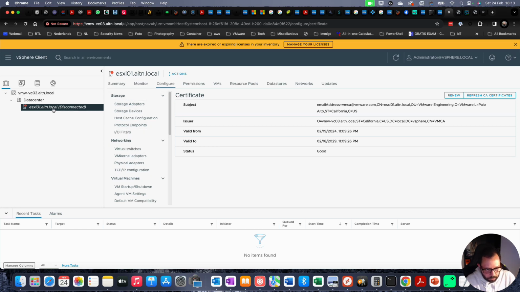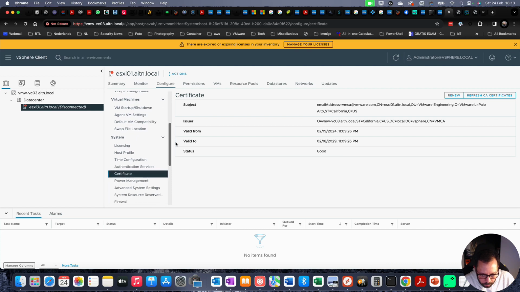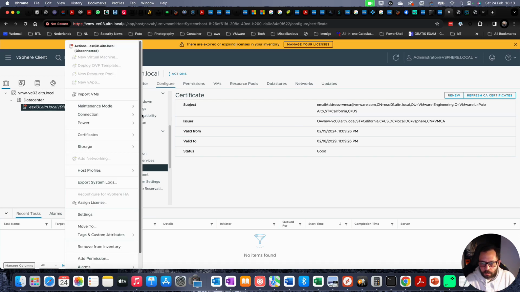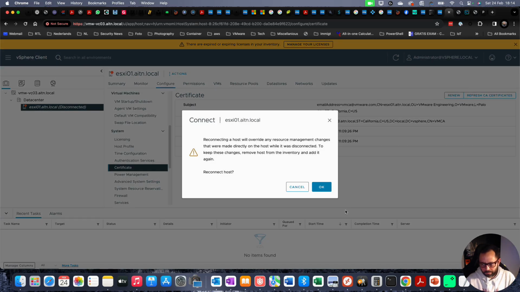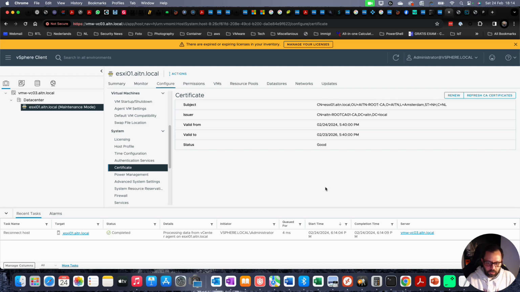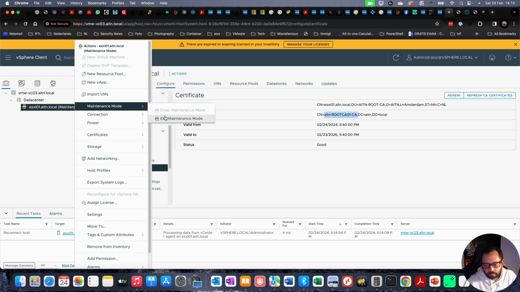Okay, here we are. As you can see here, it's still disconnected, but let's do one thing. I hope it can read something from here before we see the certificate here, which is still the old one. All right, let's connect this server again. Connections, connect. Excellent. So now it got connected with no errors at all. As you can see here, the certificate information got updated, the AITN root CA is the issuer, and cool. Now you can just enter it back to production.